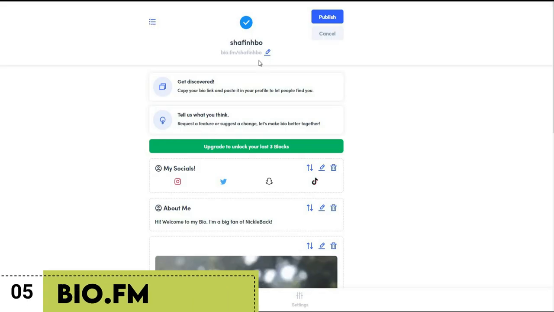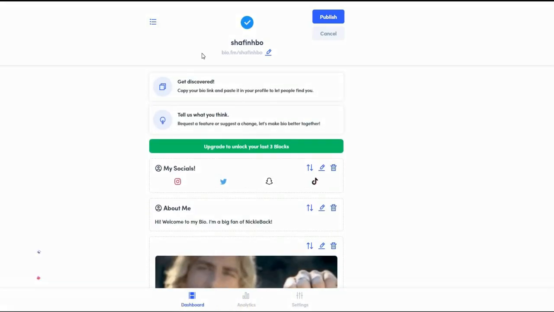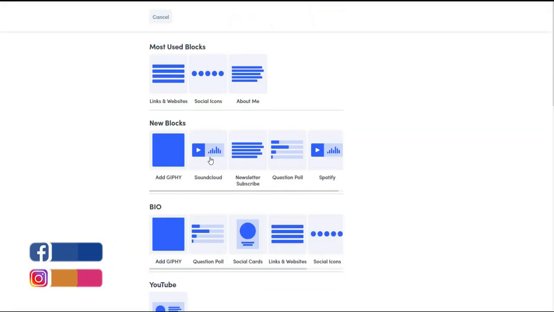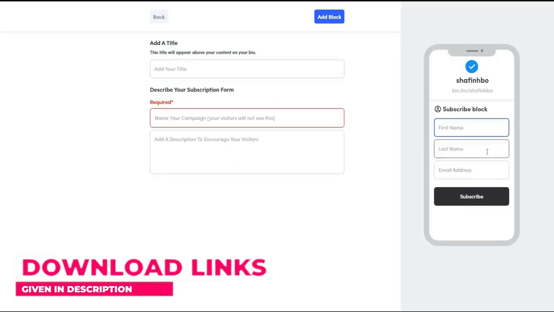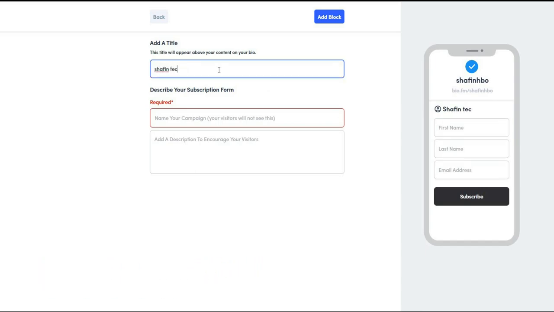Number 5 is bio.fm. Bio.fm is one of the more advanced Linktree alternatives on this list. Essentially, bio.fm is a content aggregator tool designed to curate your feeds from different social media platforms like Instagram, Twitter, YouTube, Facebook, and Spotify. But it goes beyond standard linking because you can also add survey polls, opt-in forms for email collection, and even embed GIFs.